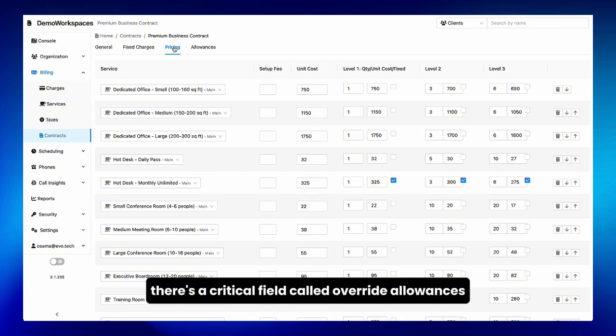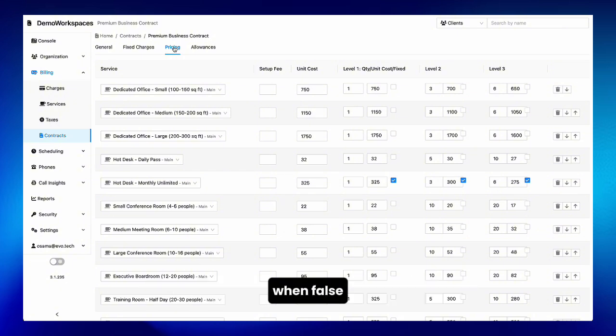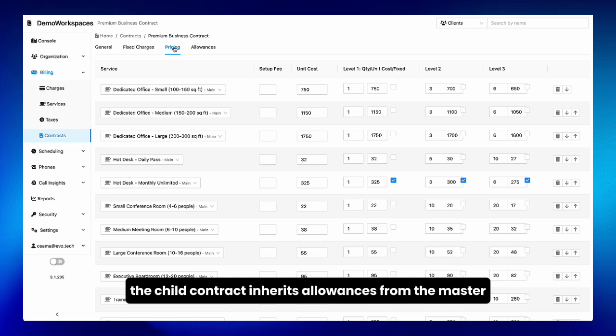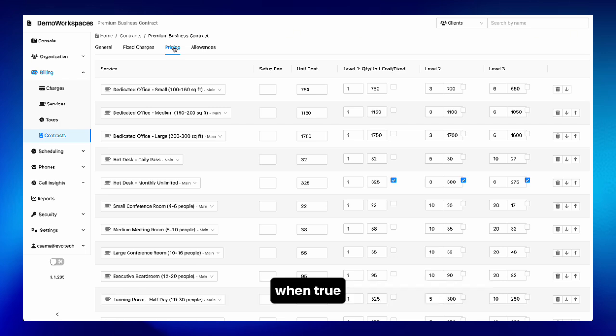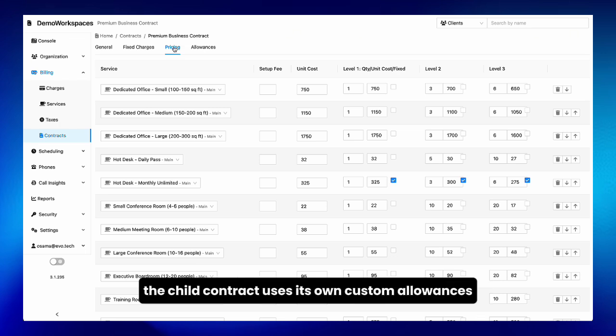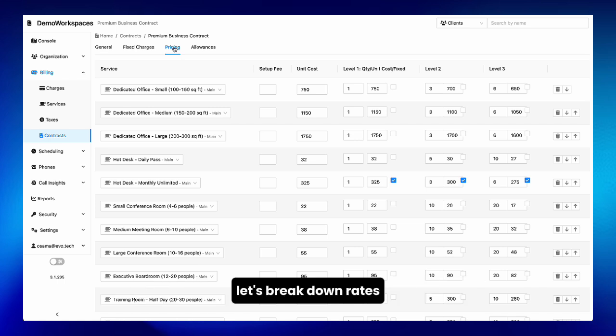There's a critical field called override allowances. When false, the child contract inherits allowances from the master. When true, the child contract uses its own custom allowances. Our premium business contract has override allowances set to true, meaning it has completely custom allowance amounts that don't inherit from the default contract. Let's break down rates.